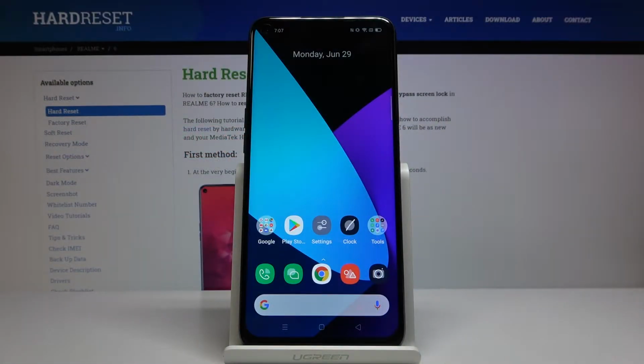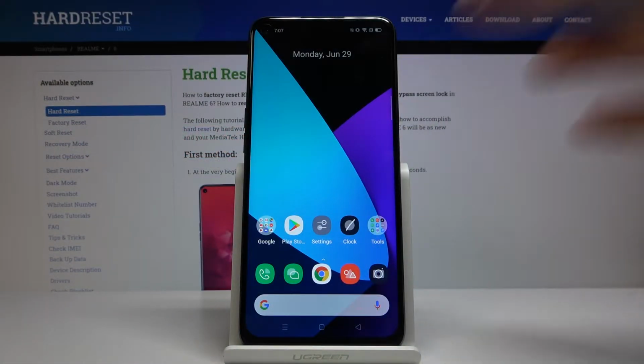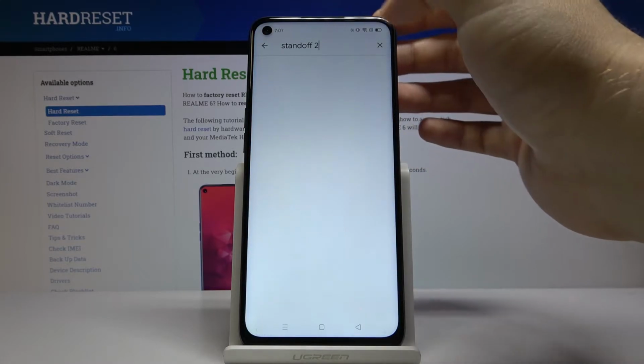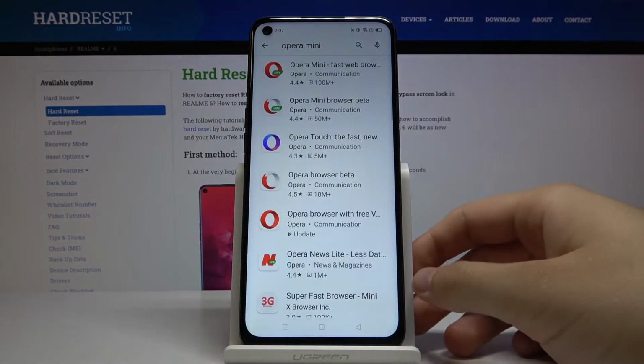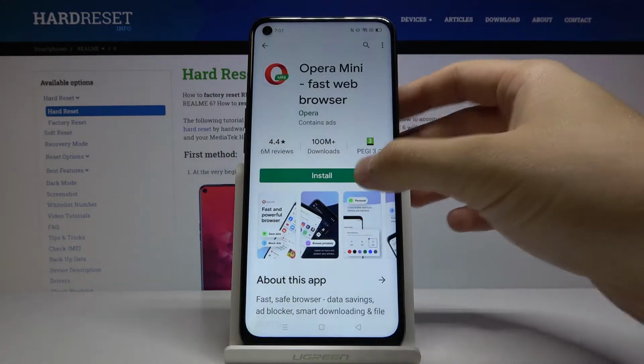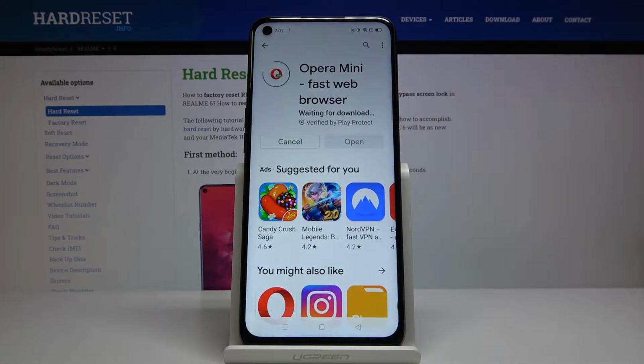Welcome. If you want to use AdBlock in your Realme 6s, let's go to the Play Store, tap here on the search and type Opera Mini. We are going to use this application because they have a partnership with AdBlock Plus and you don't have to connect any external application. So it's really cool. Right now I'm going to show you how it works.